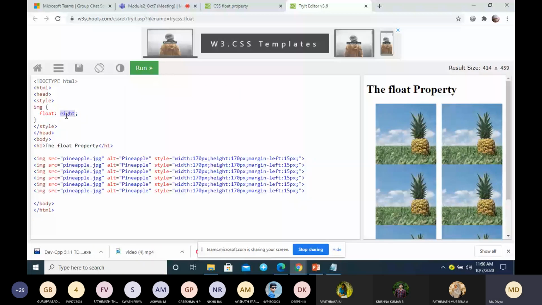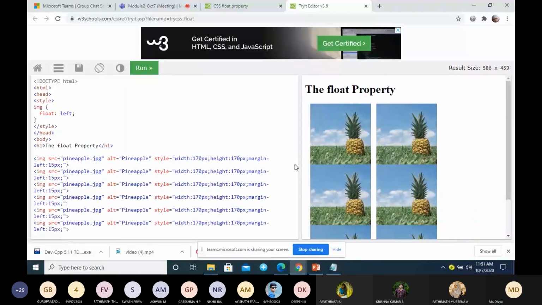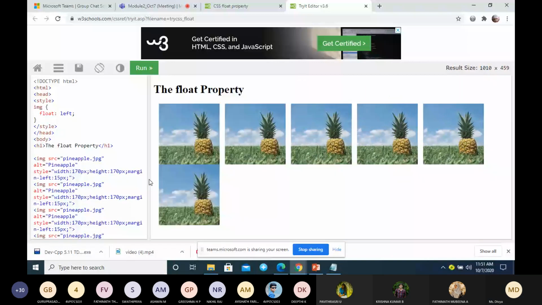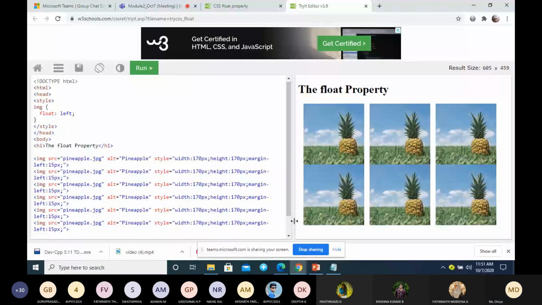So this is float left. Okay. So this new image will be fitted to the size of the window. This is float left and right, how you can use. Okay. So this is with the big window size.